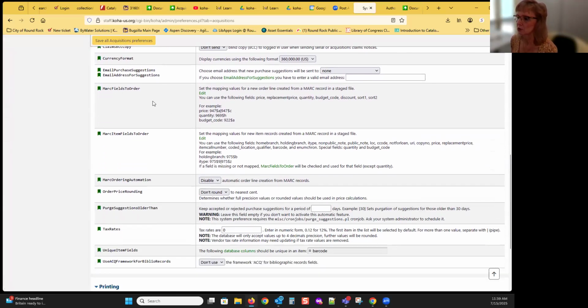So MARC fields to order. This is when you're getting MARC records from your vendor. You can map the information that they have for price, replacement price, quantity, budget code, discount, and then sort 1 and sort 2 are ones that you can define yourself. You can set the mappings up here so that when the MARC record comes in from the vendor, it will get mapped to the right field in Koha.